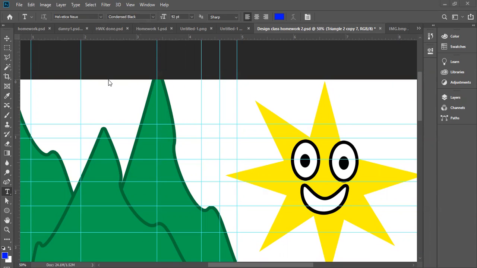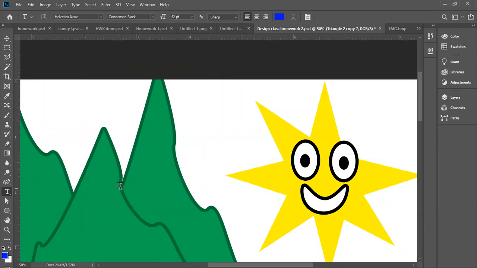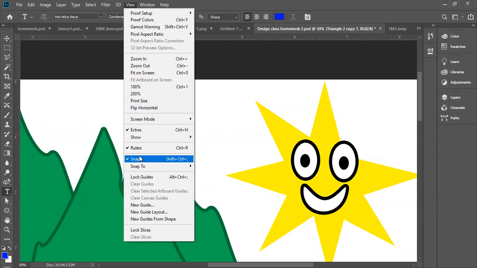Okay, if you wanted to add a guide in a specific location, I'm going to click on View and Clear Guides right now, to remove all of the guides I have currently placed. Now let's say I wanted to put a new guide. So I'll go to New Guide.